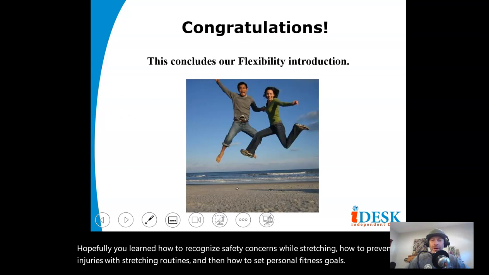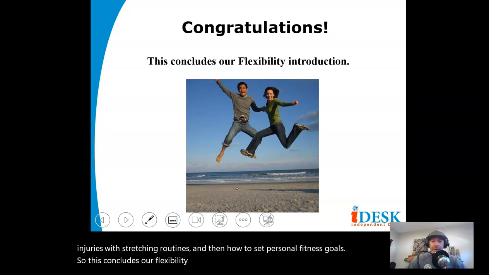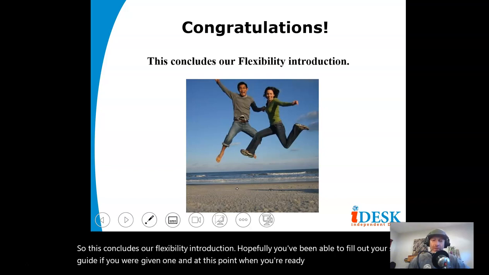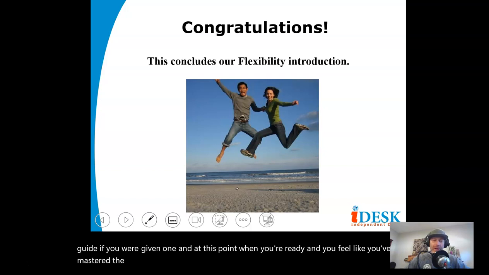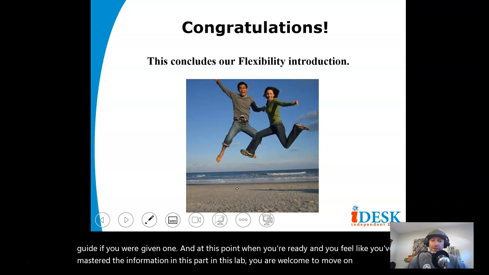So this concludes our flexibility introduction. Hopefully you've been able to fill out your study guide if you were given one, and at this point when you're ready and you feel like you've mastered the information in this lab, you are welcome to move on to the quiz that's associated with it.